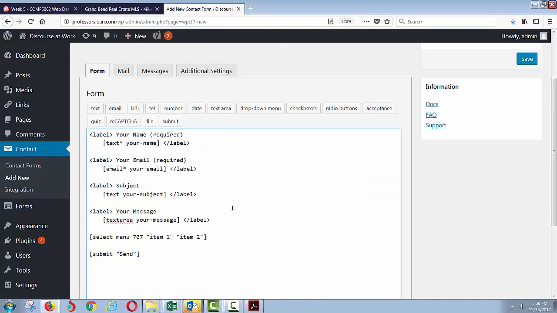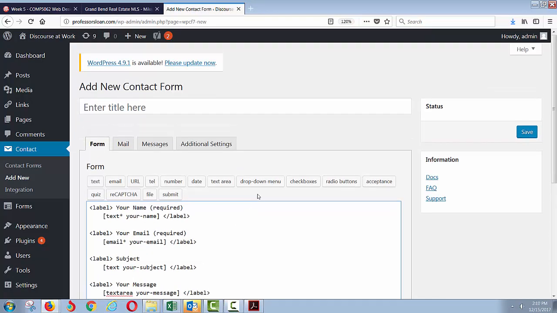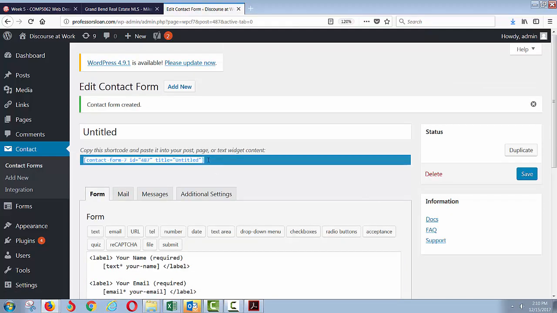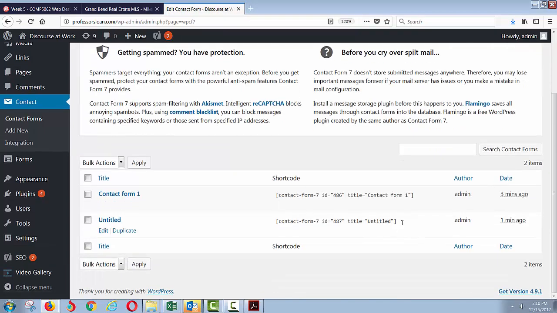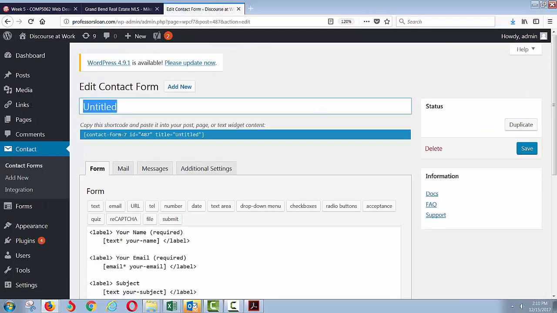So it's really easy to generate this stuff, and once it's done, okay, you save the form, and it'll give you a code right here. And if you go into contact forms without even opening up the form, each form will have a code right next to it. Okay, now I didn't give that a title. It probably would be better if I gave it an actual title so I knew what form it was. So this is my how did you find us form.